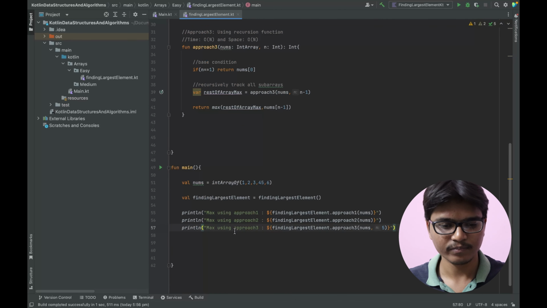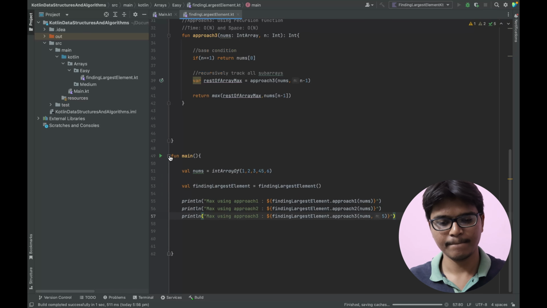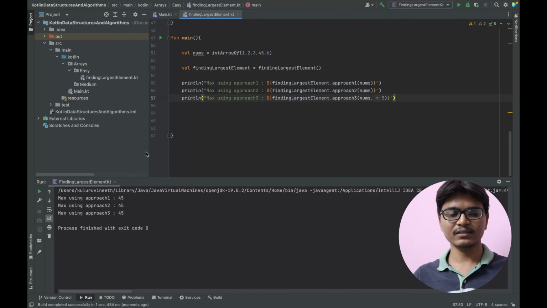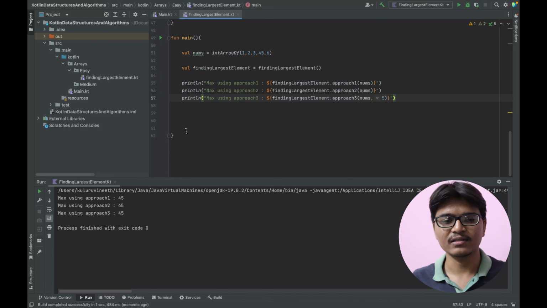Okay, now let's check what the output looks like. Yes, as we can see, the output of approach 1, approach 2 and approach 3 is 45, which remains the same, and this concludes all 3 approaches for this question.